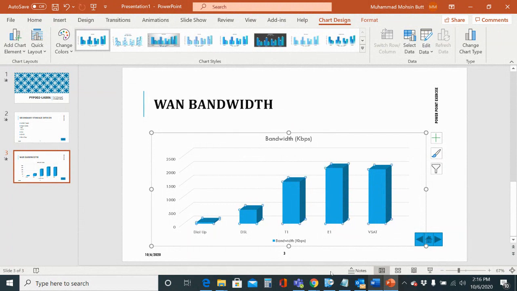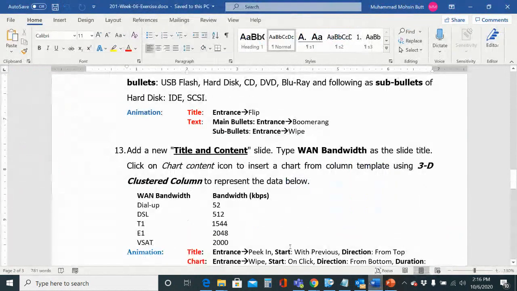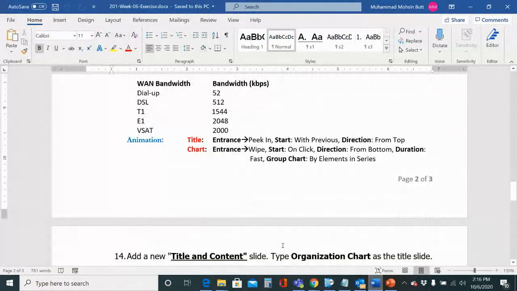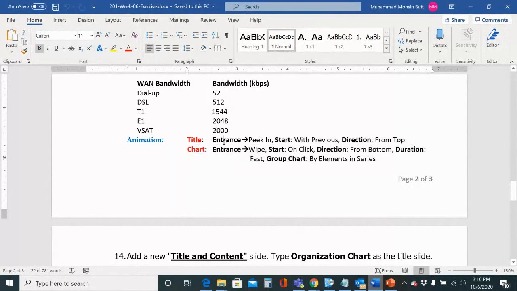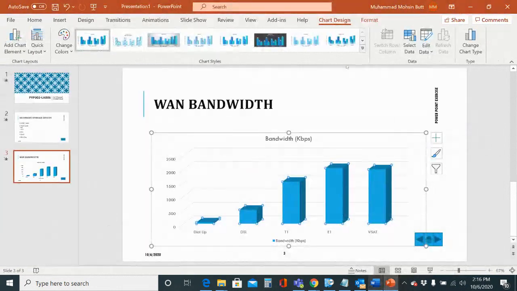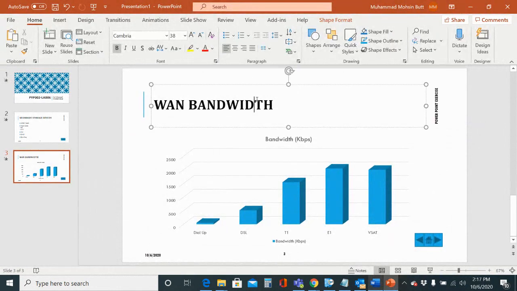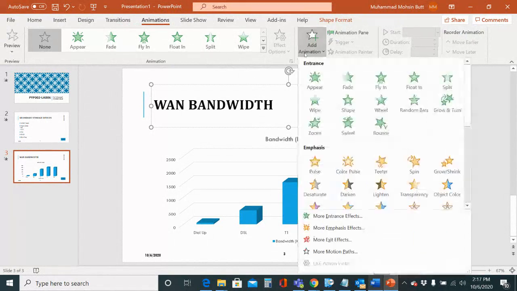And now you repeat the same thing like we did in the first slide. But this time we will apply animations, and we will make some additional options of the animations. So let's see. First, for the title, I need the entrance Peek In effect. So click on the title box and go to animations, add animation.